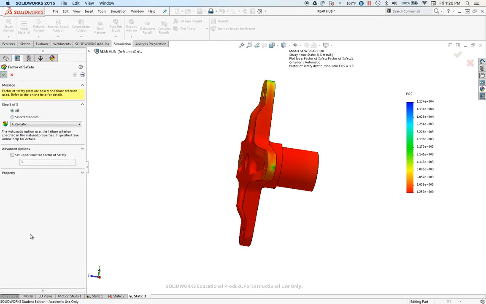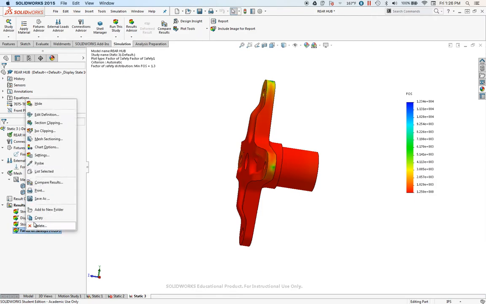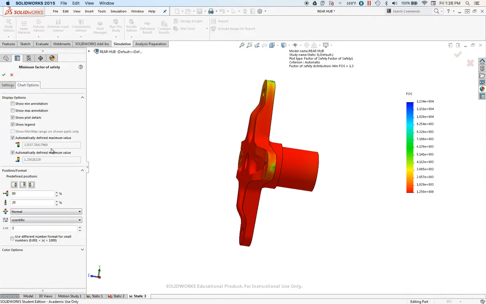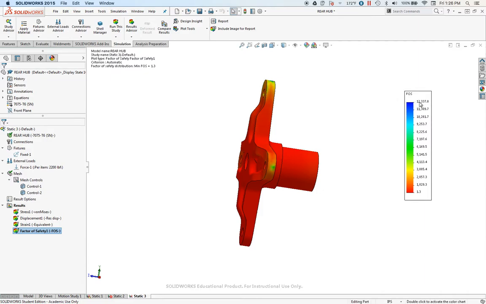So let's go back in here and edit it, just like we did. Sorry, not edit for factor of safety. This one's a little different. You have to go to chart options. Let's change the units like we did before. So let's go to floating. Make it 1 decimal point. Okay, so there you can see the scale is up here.